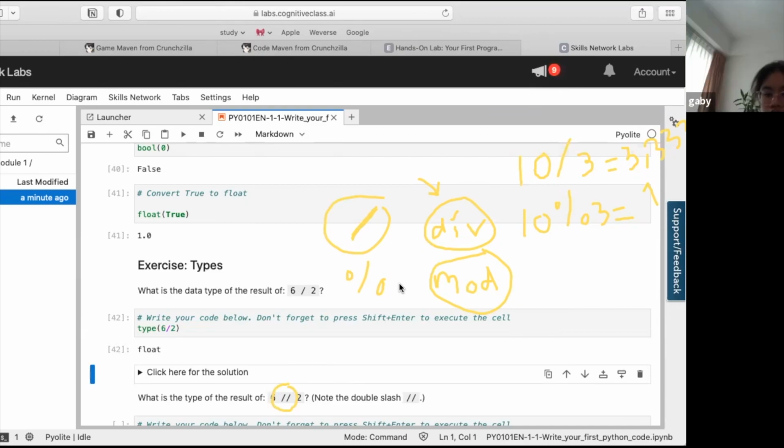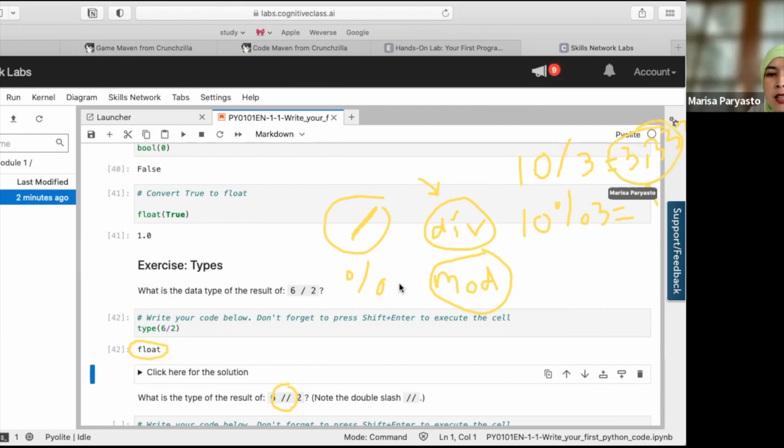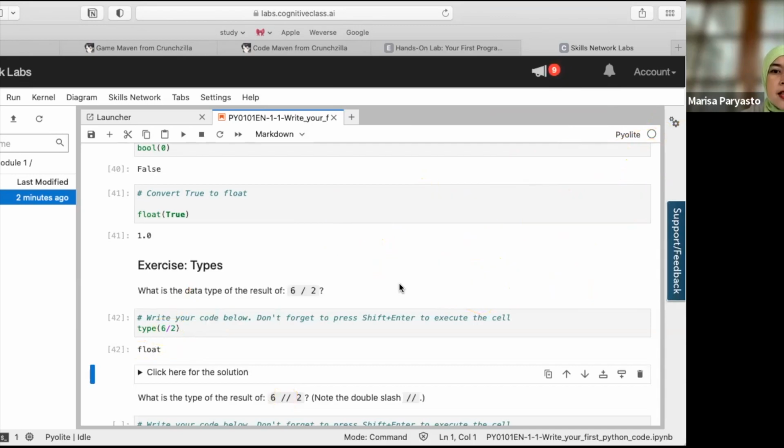So why is this result a float? Because on division we usually have float numbers, right? Division does not always give you round numbers. Like, what is the result of 10 divided by 2? It is still a float, because it is the nature of the operation. It will give you a float result. Okay, now let's see the next.